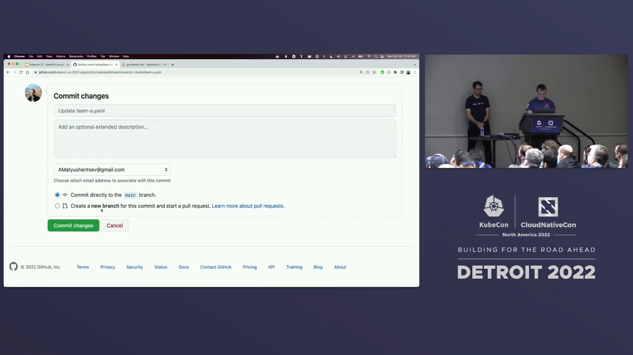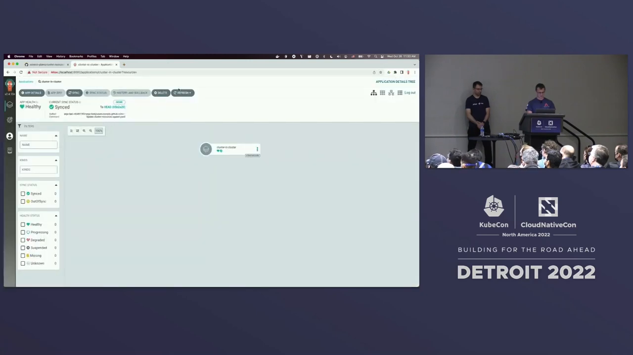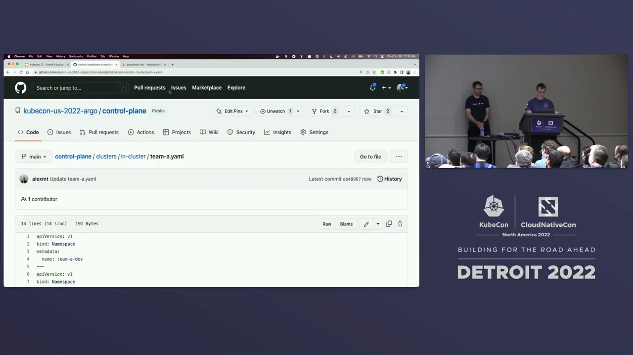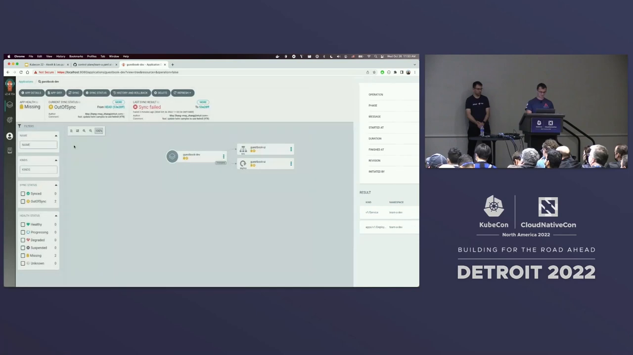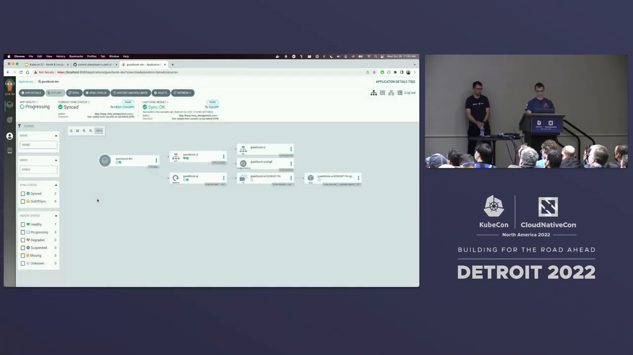Let's go ahead, and because we're short on time, let's not do a pull request, let's just merge it to the main branch. But it's a bad idea to do it in production. Now, if we refresh this application, we can see that Argo CD detected that three namespaces should be created. Jumping back to the user UI, we can finally synchronize and deploy our application.